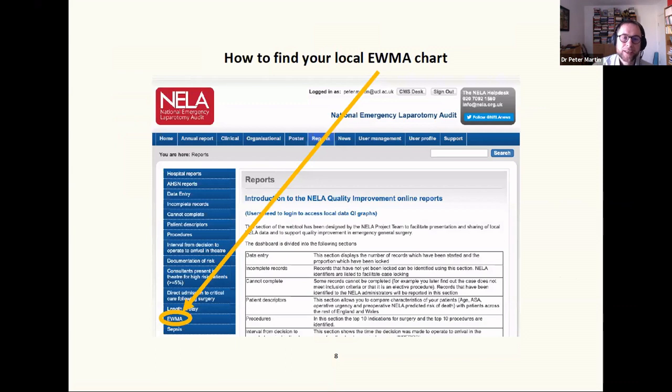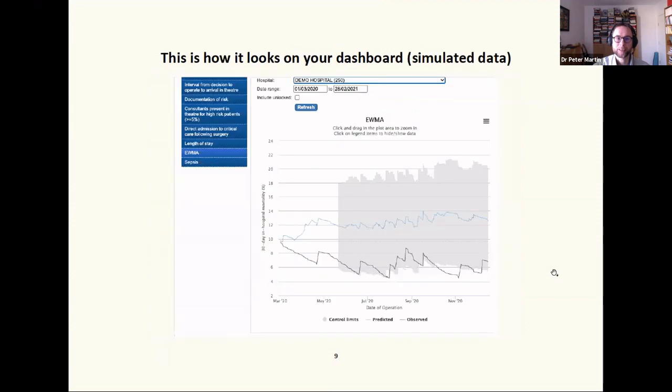So where to find these charts, the EWMA charts? Well, if you log into your NELA web tool, then under reports, there is a tab here labeled EWMA. And if you click on that, you would get a chart like this. So this is a simulated chart. It doesn't relate to any particular hospital, but you get here, with slightly different colors, the same display I showed you earlier.